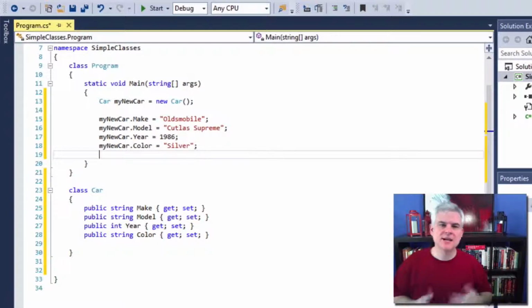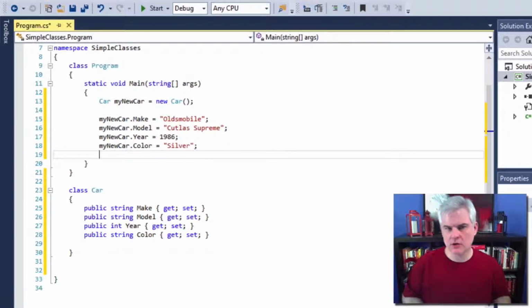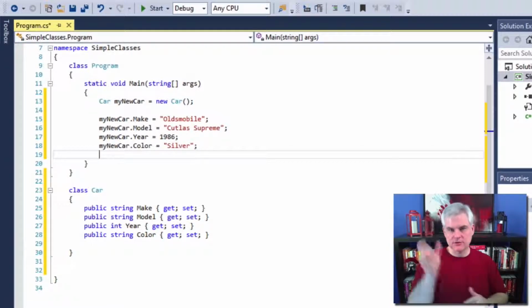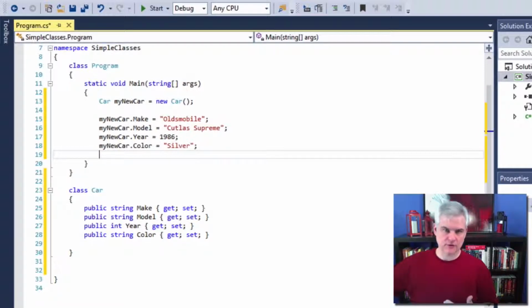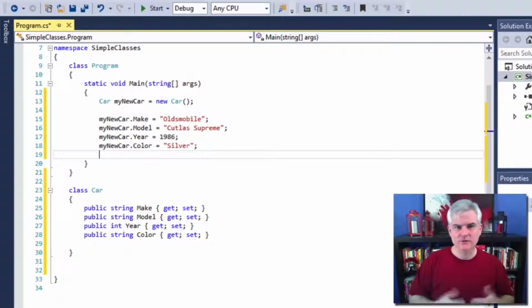Okay, so let's take a moment to dissect this code and really understand what's going on here. First of all, I use the name of the instance of the car class, myNewCar, to access each of the properties of the car class that I'm going to set. Notice I'm setting it by using the equal operator. I'm setting the property make to the value Oldsmobile, for example. So I use the equal sign as the assignment operator. I'm assigning a new value to each of the properties.